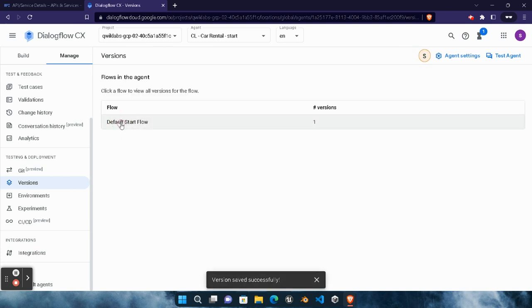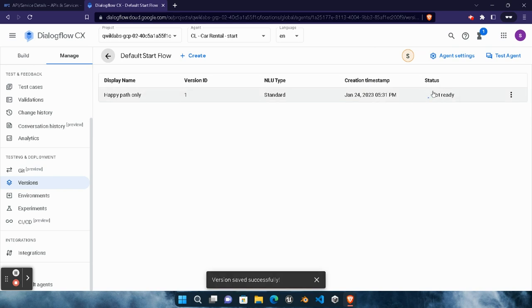So wait for it. Click on default start flow again and wait for the status to get ready. Once it gets ready, we will further process the task. Okay, जैसे ये complete हो जाएगा, ready हो जाएगा, उसके बाद हम अपना next task start करेंगे. तो इसके लिए wait करते हैं.